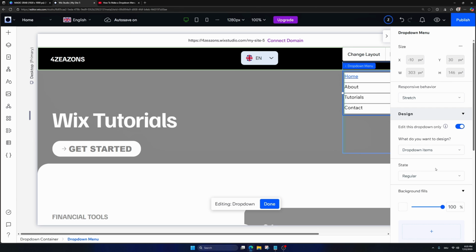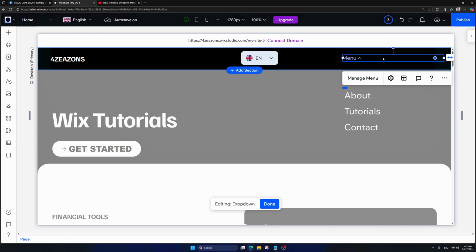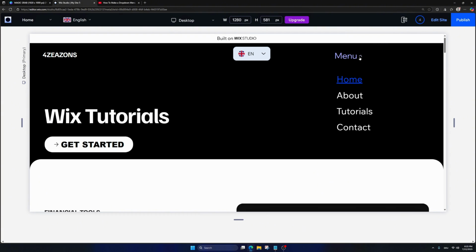Because my website is very dark and black, I'm gonna change the text color to white, so it's better for visibility. Of course, you can change the size of the text, also from the drop-down text, and in the end just click on preview to see how it looks like.